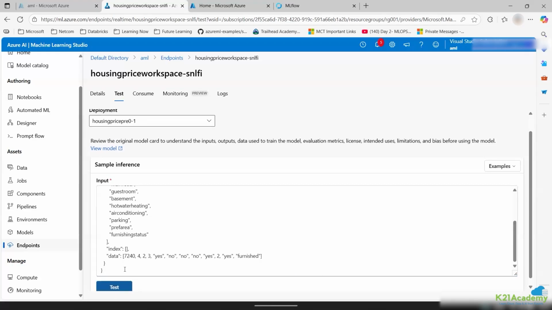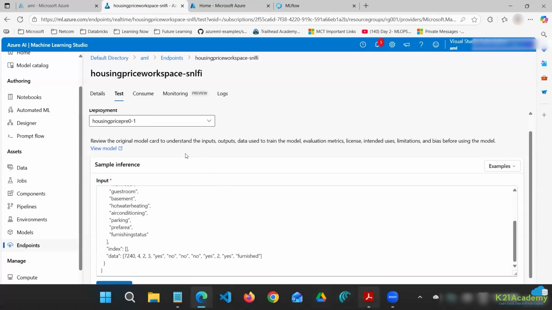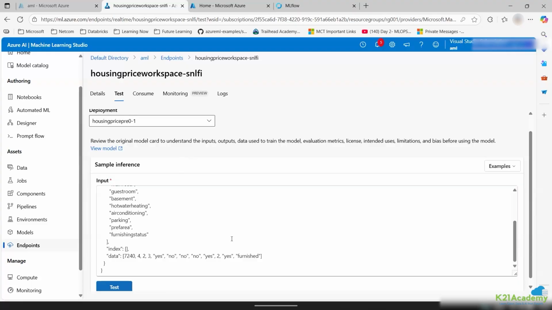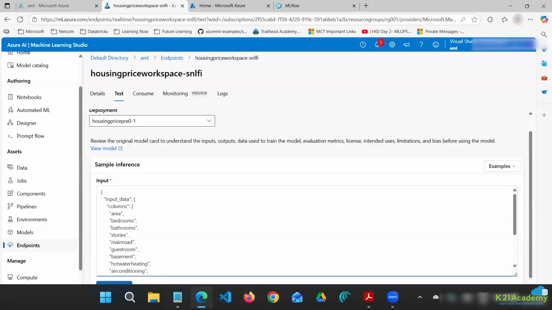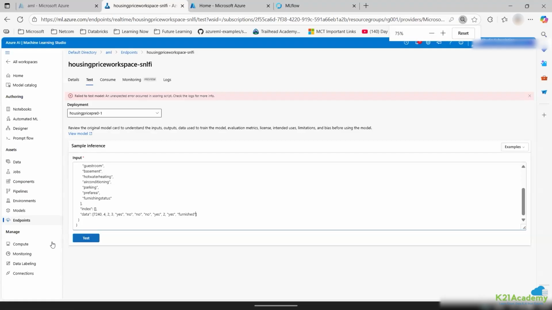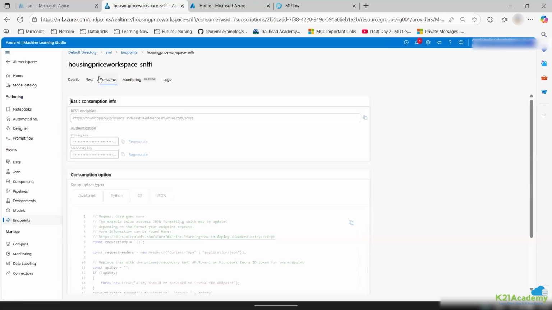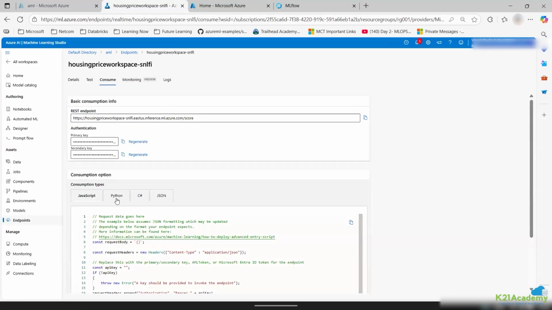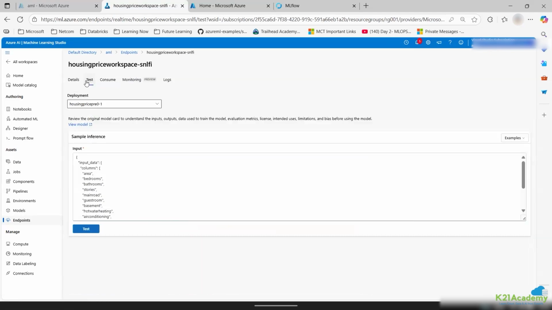Some issue. Let me just check. Show why I'm not able to get the response. Let me just check the columns. Unexpected. Check the log. There is some issue. Failed. Unexpected errors occurred in scoring script. All right. Then I can't help because the scoring script is auto created.